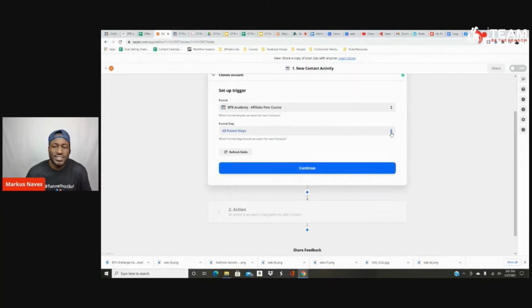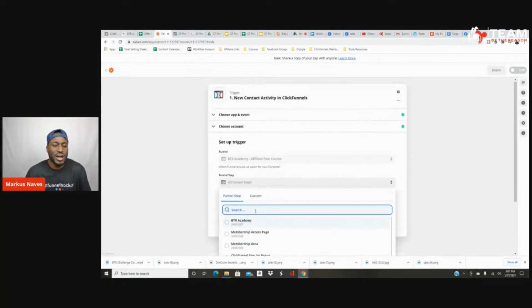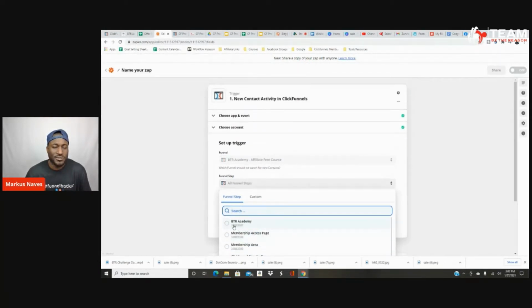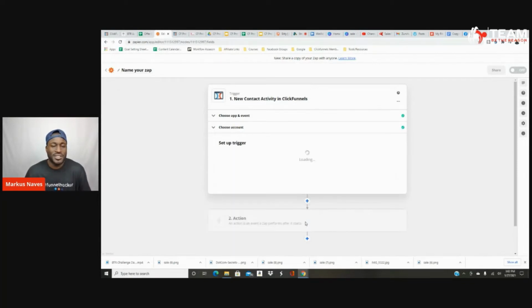And then we get to select the funnel step we want. I want to connect this to the very first page of my funnel, where once people are opting in, it's telling me that they are now a lead. You can connect this to any page inside of that particular funnel. I'm going to select the first page, and then select continue.